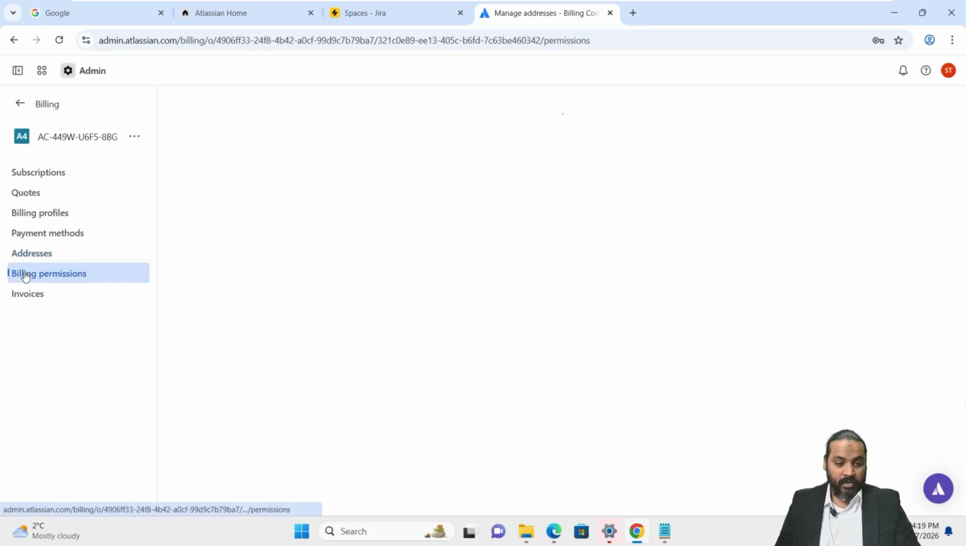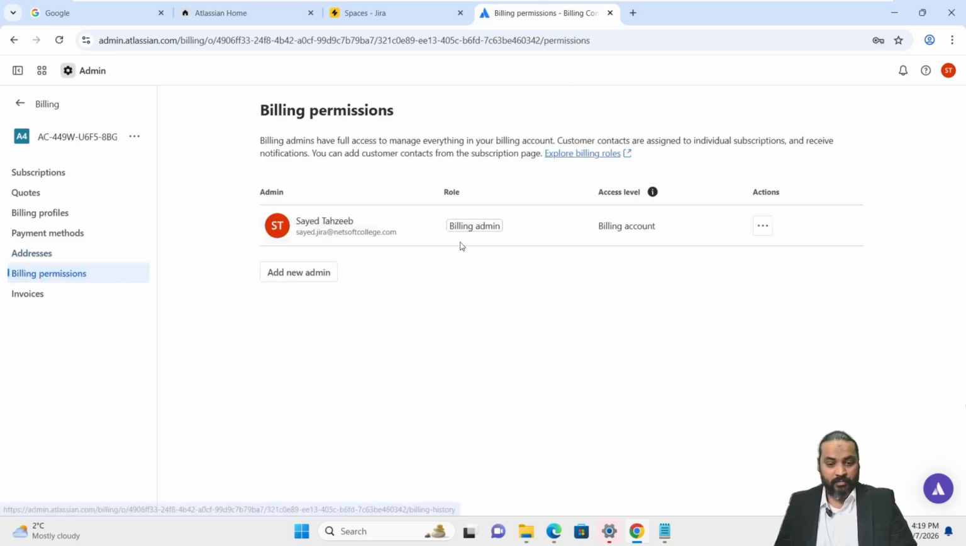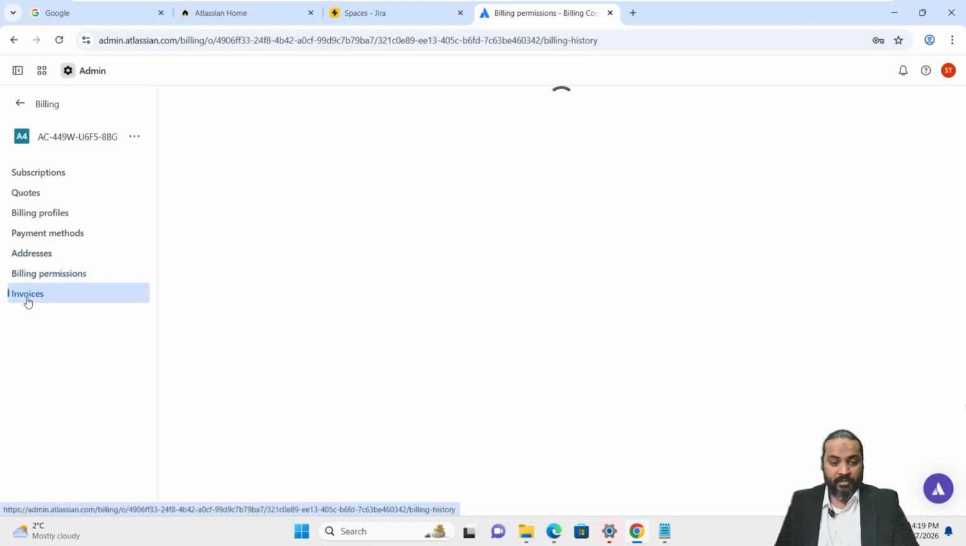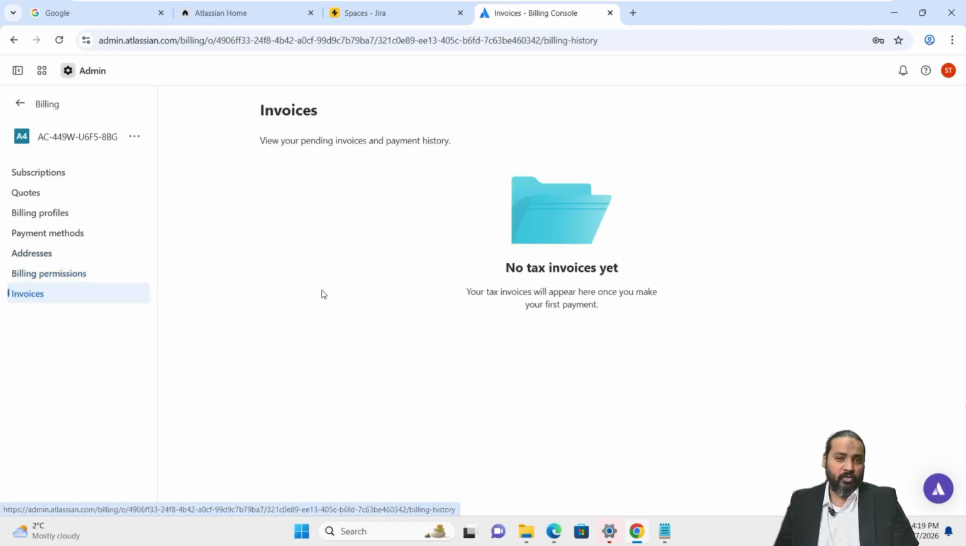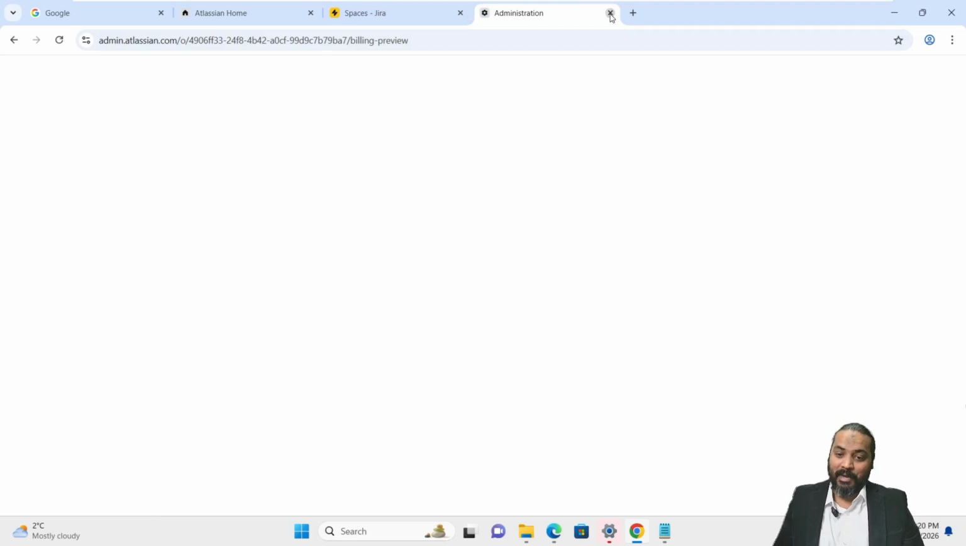We are going to click on Billing Permissions. These are the billing permissions. We are going to click on Invoice. There should be no invoice generated as of now. And with this, we will close this tab.